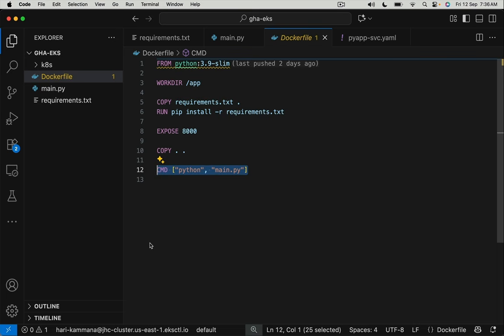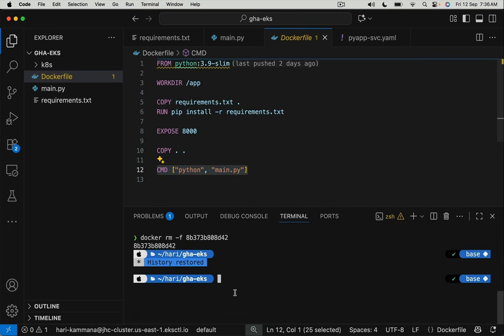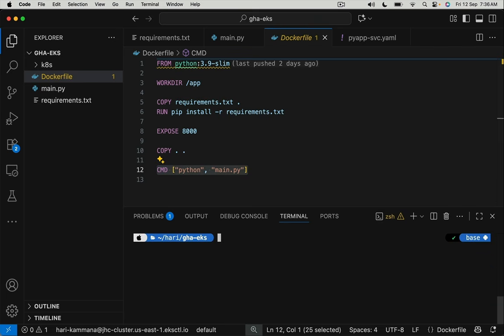Let's manually build this image and push it to Docker Hub. Open terminal. Use this command, docker build -t, and before building and pushing Docker image to Docker Hub, you must log in. On my machine, I'm already logged in. For your reference, the command is docker login -u username -p password. This is the syntax.